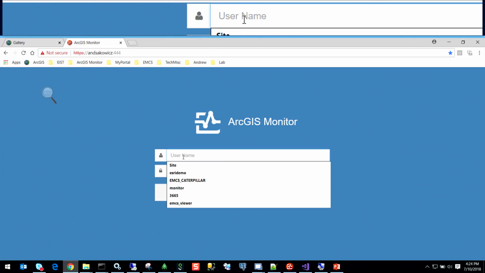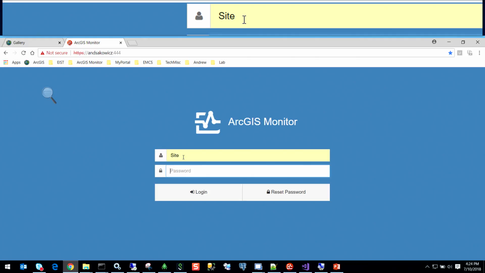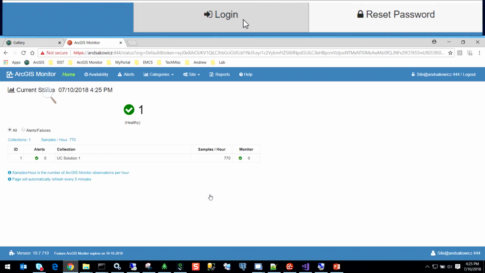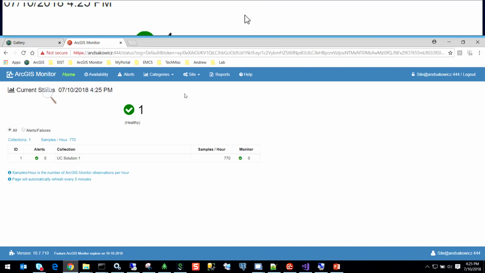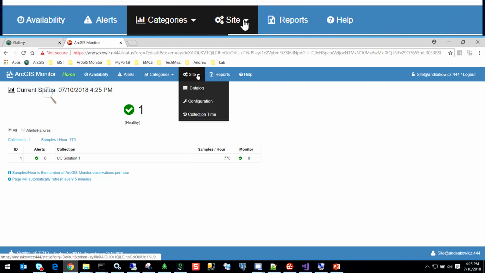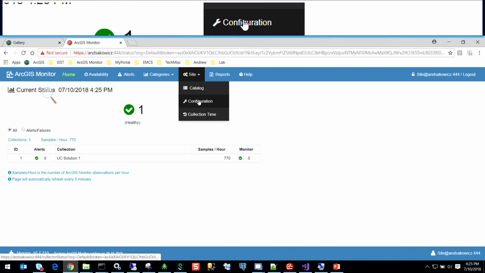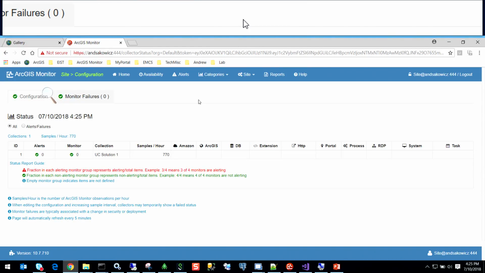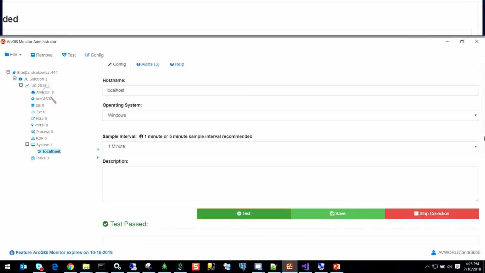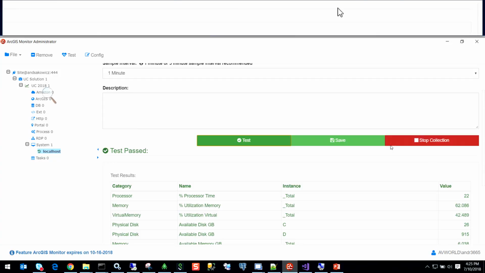You log into this site. Default password, if you don't change, is ArcGIS Monitor. But of course, you have option of changing this. And let's see if we have it. It's not there yet. Okay. So this came. I need to save.